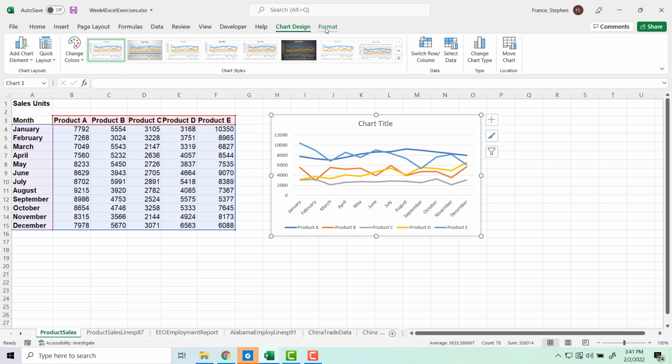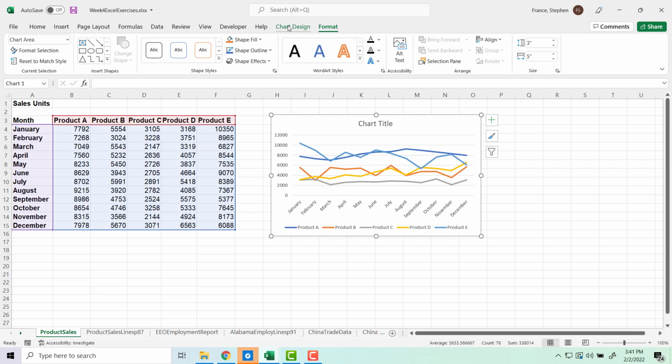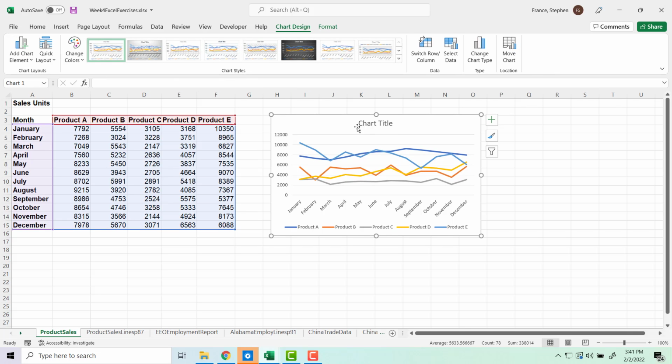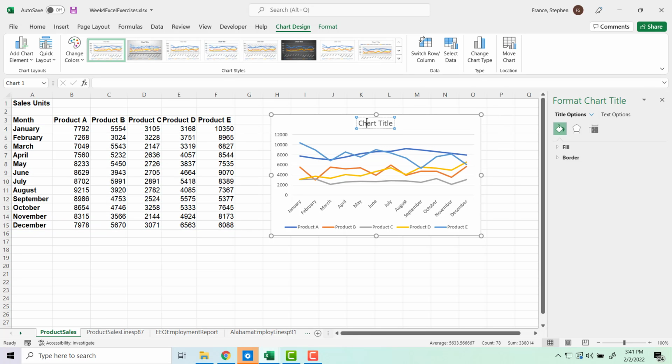If you go to the top now, you'll see you have some extra tabs. You've got Chart Design and you have Format. Let's just go with Chart Design. Firstly, we have a chart title, so let's double click on that, and then we'll type in the chart title, which is monthly product sales.